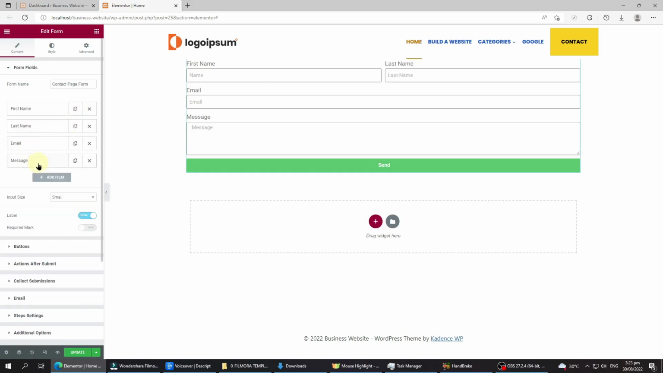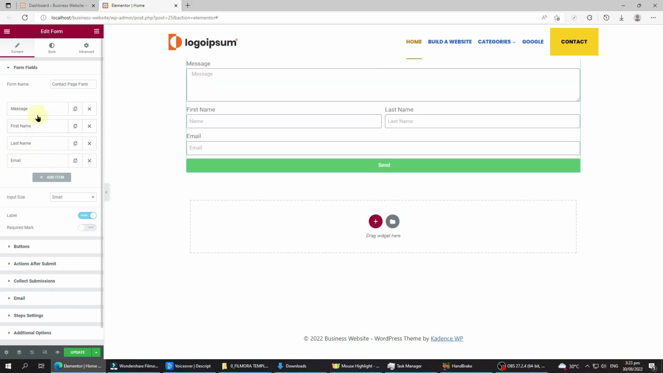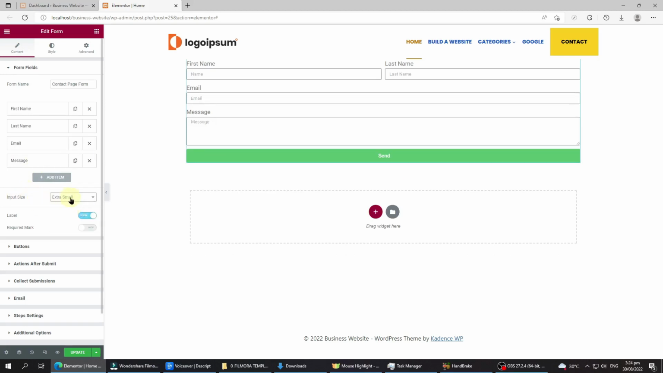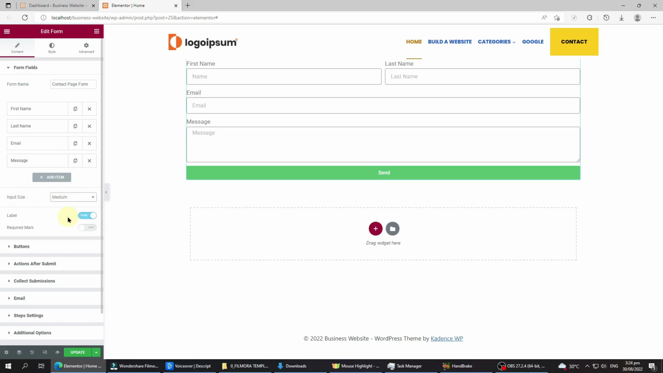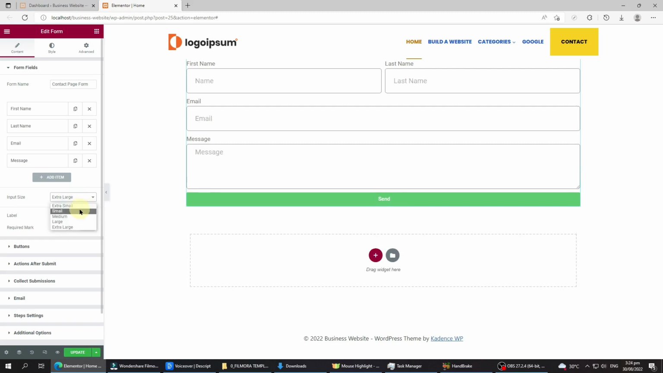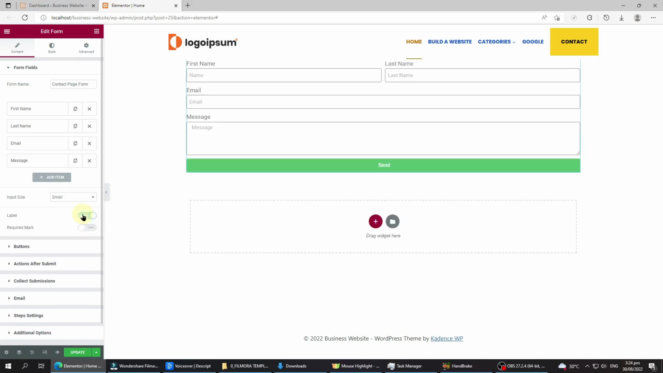We can rearrange fields, just drag it to the position you want, like this. I'll drag the message field back to the very bottom. On the input size dropdown, we can change the size of our fields. We can set it to extra small, small, medium, large, and extra large. I'll set it back to small. We can turn off the labels if we want to. To show the labels again, just activate it.